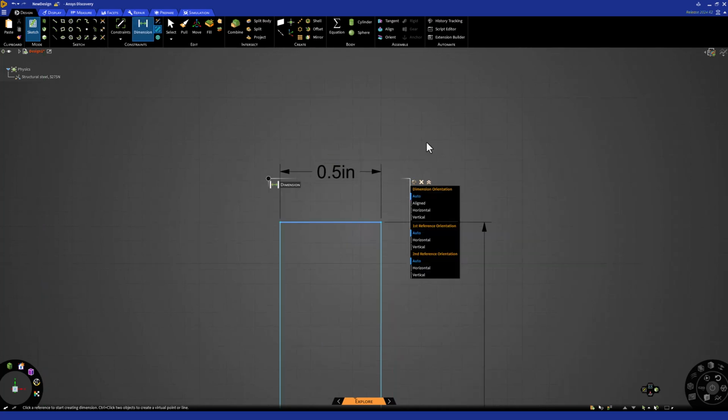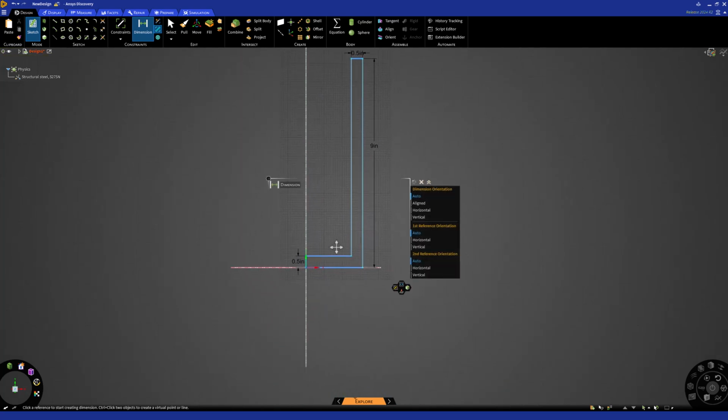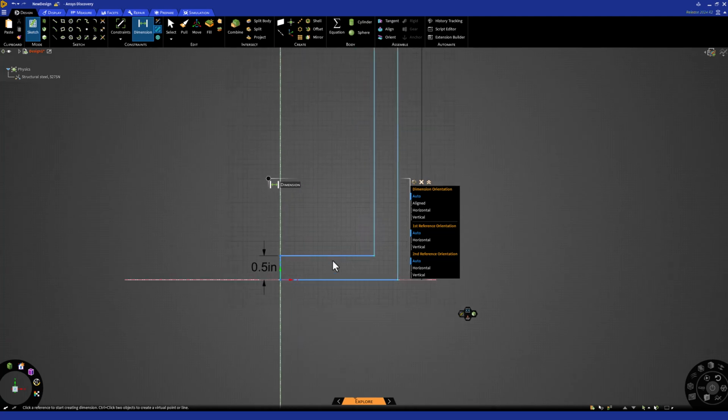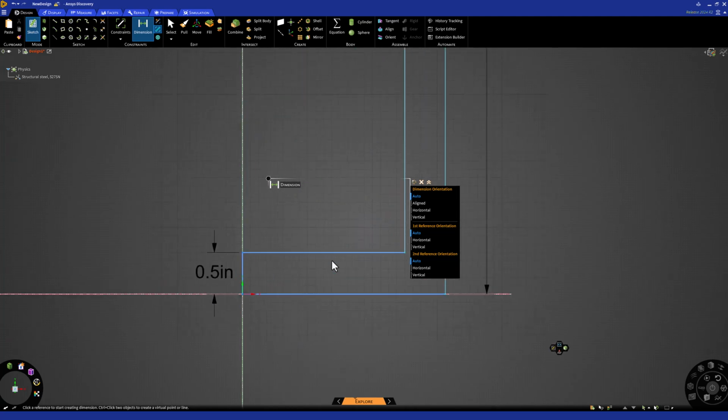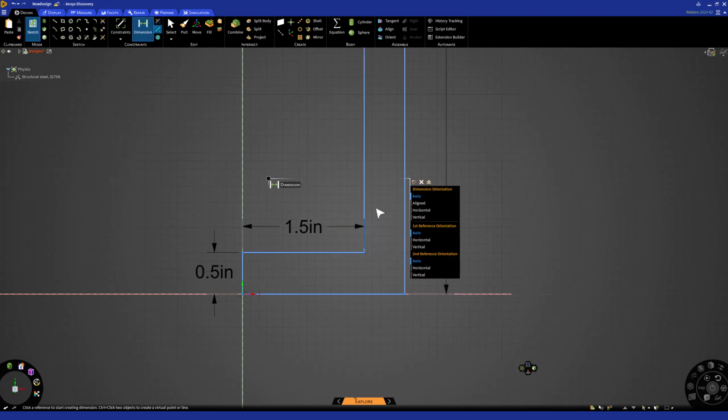Finally, zoom back out, navigate to the bottom horizontal line, click it to create a dimension, click to set the dimension, and edit it to be 1.5 inches. This fully defines our geometry.